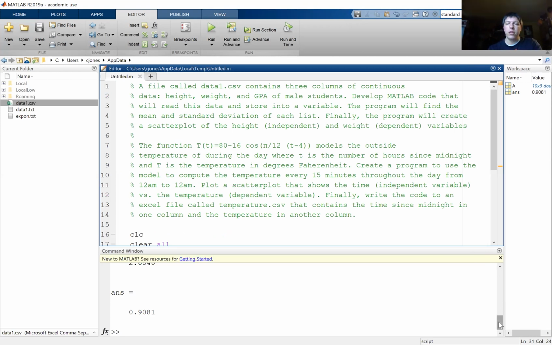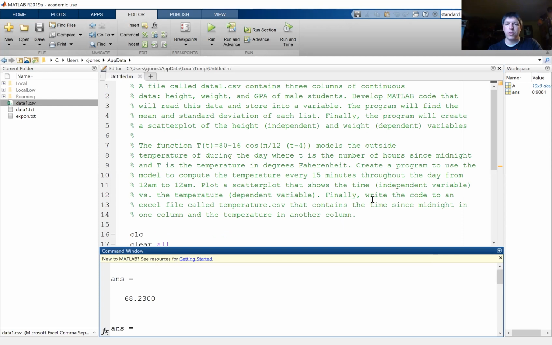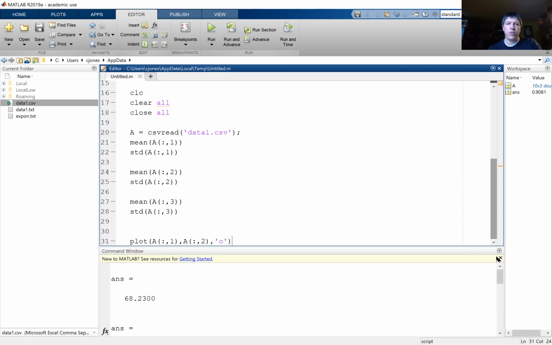So here's what we're going to do. I'm going to clear all this out. Get rid of all this stuff.